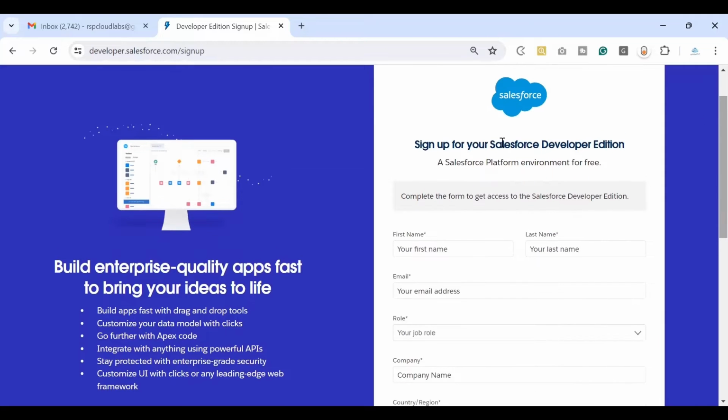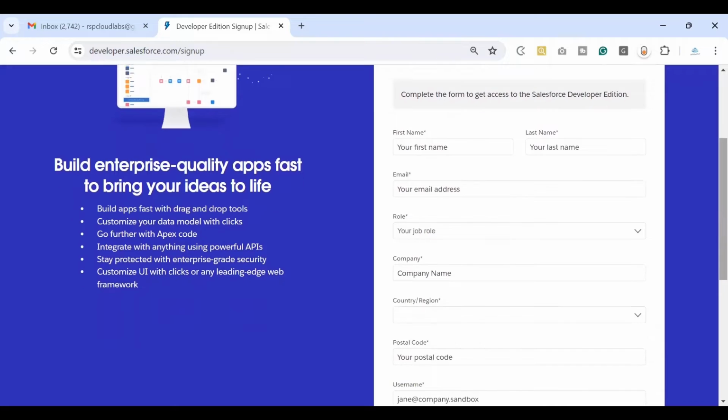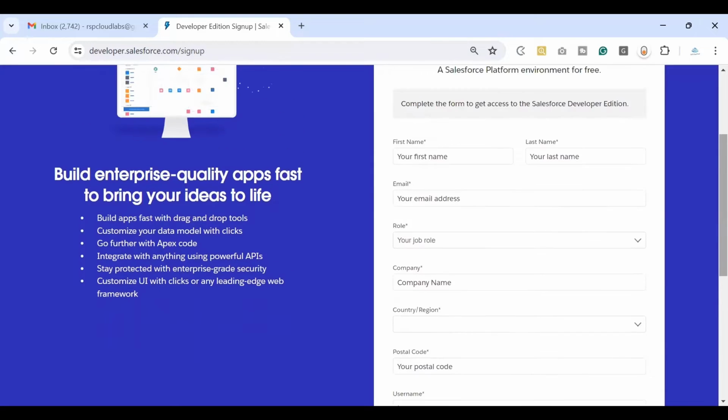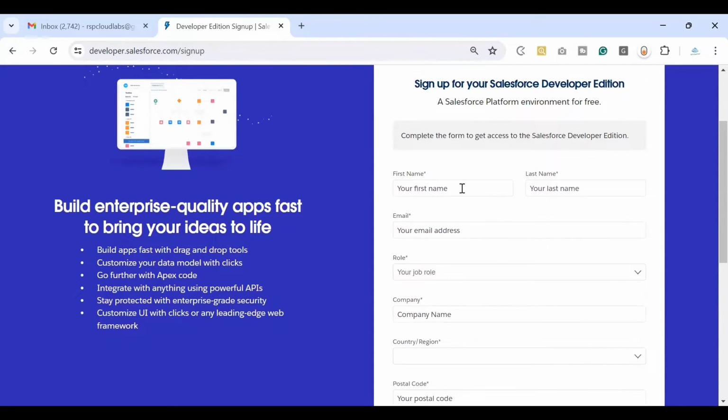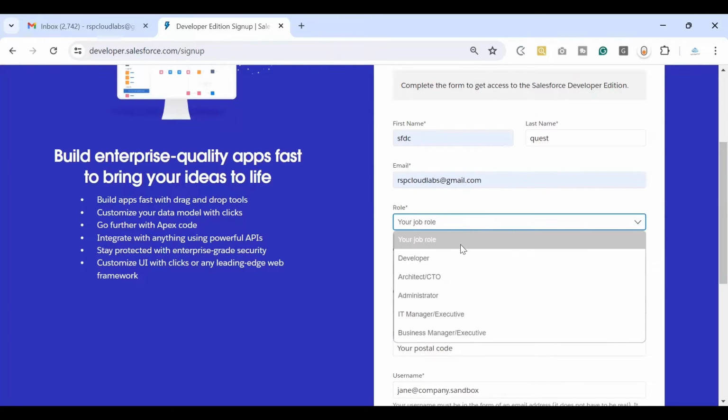So it is a simple Salesforce Developer Edition org that we are trying to create, and it is for free. Salesforce would present a form that we need to fill out, so that way we would end up having a Developer Edition org. So it is asking for the first name. I'll quickly fill out these details. Email address, give an active email address, because this will help you verify the link that would be sent to this email address.